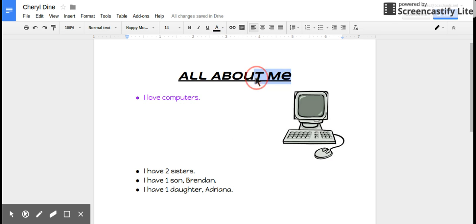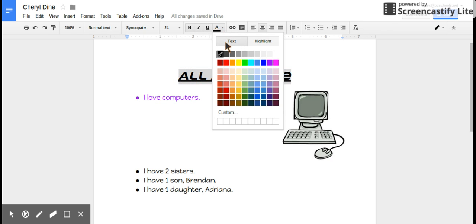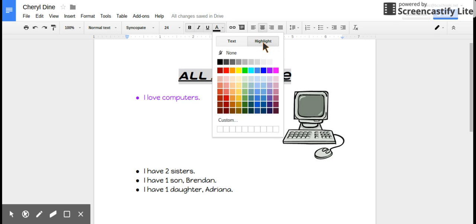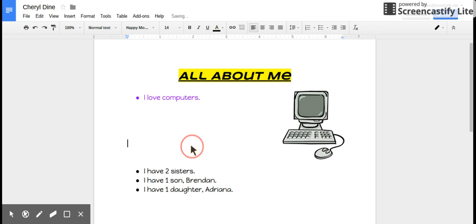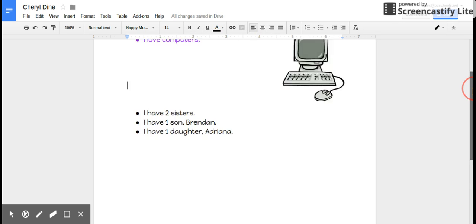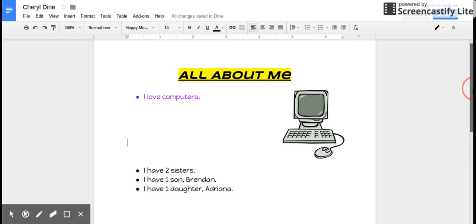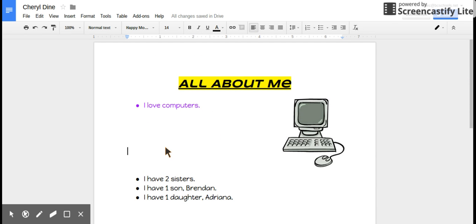To highlight, you're going to click here. This is the color of the text. If you click over here, this is the highlighting. So just kind of play around, make it look nice, and we'll work on this. This is your assignment for today. I want you to work on it the whole time while we're getting books out.